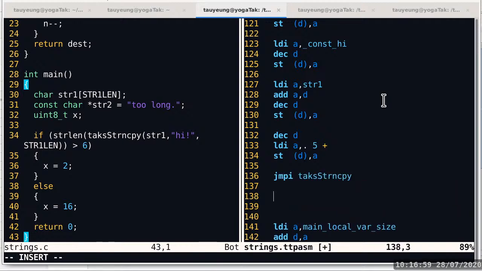copy. When it comes back, we got three things sitting on the stack that are just the arguments, which we do not need right away. We don't need any more, I should say. So we have increment D, and increment D to get rid of the arguments. And the return value is still in register A. So this is where we call string length.